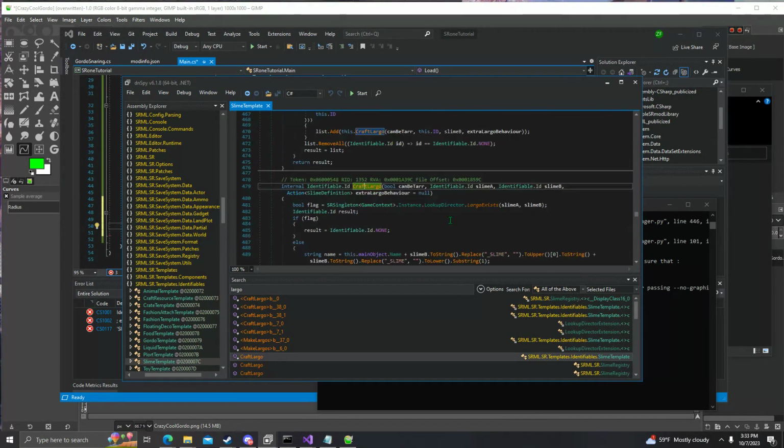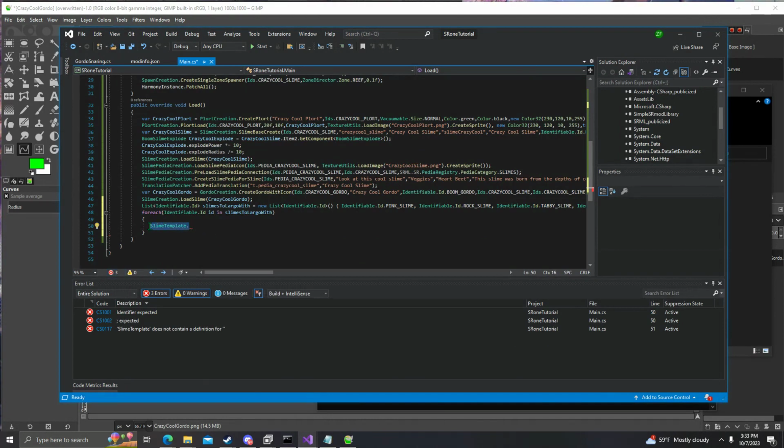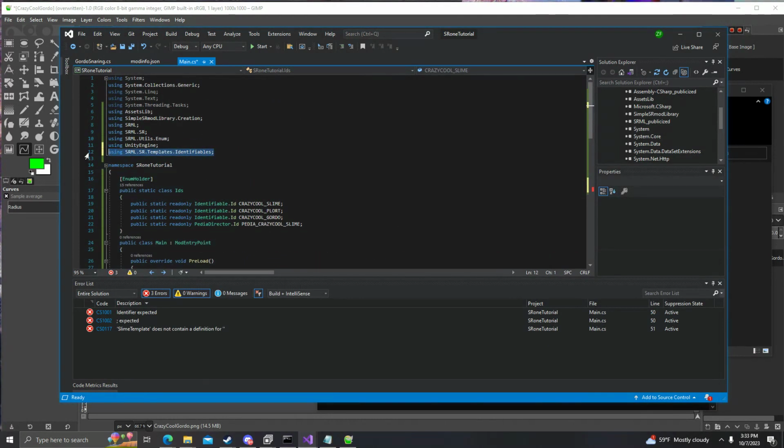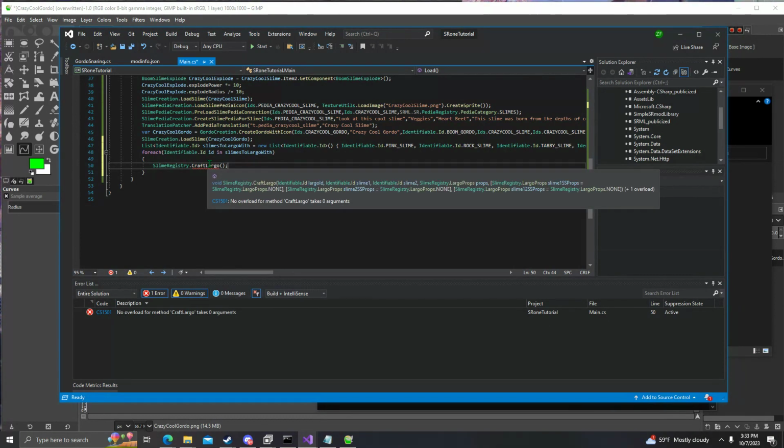I want to use the craft Largo function. There's also one in the... Here, let's use a different one then. Let's try to use Largo. And now this is Largo. ID is now required.